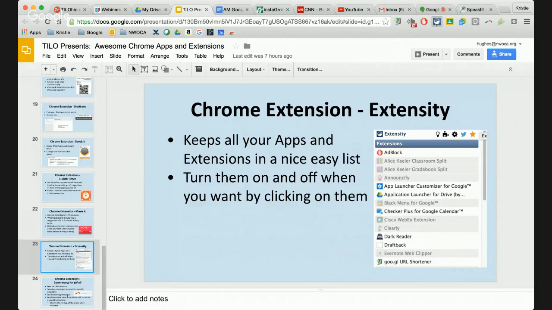So I can just click on Extensity, and if I want to turn Cisco WebEx on, I can just click right on it, and now it appears in my top URL bar. Or I can turn it off. If I want to turn off DraftBack, then the D will go away. But this is how I manage all of my apps and extensions, by turning them on and off just by using Extensity.